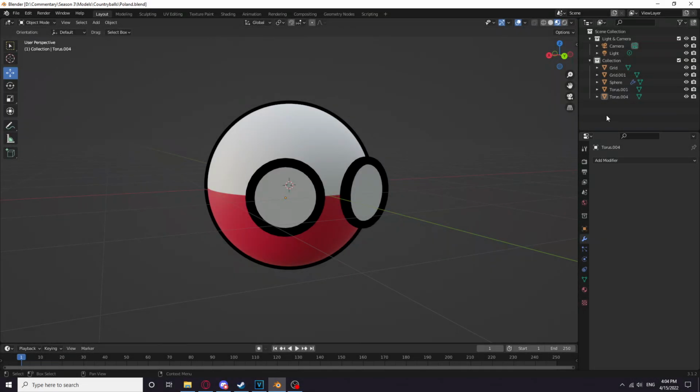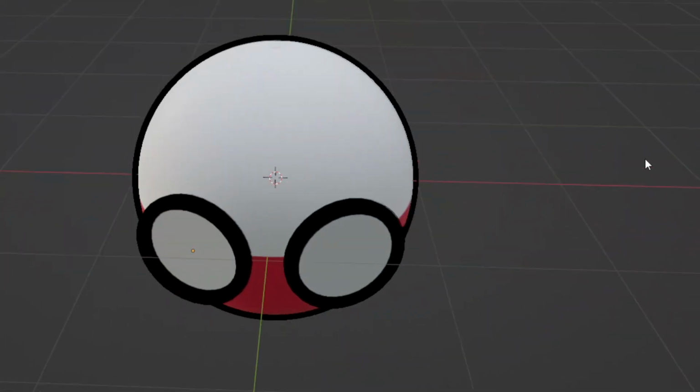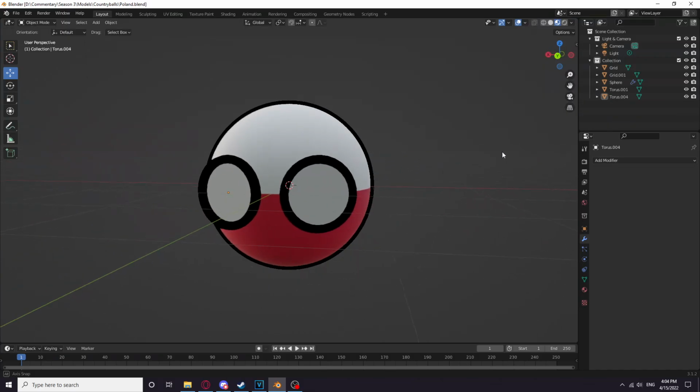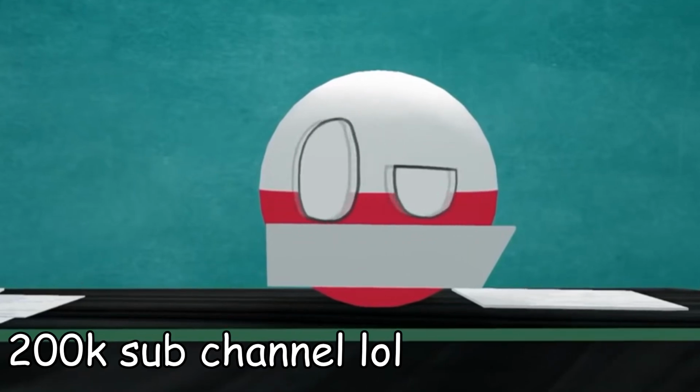Hello Internet, my name is Henriette, and today I will show you how to make a 3D Countryball just like this. It's better than the Death Furry's Countryball.